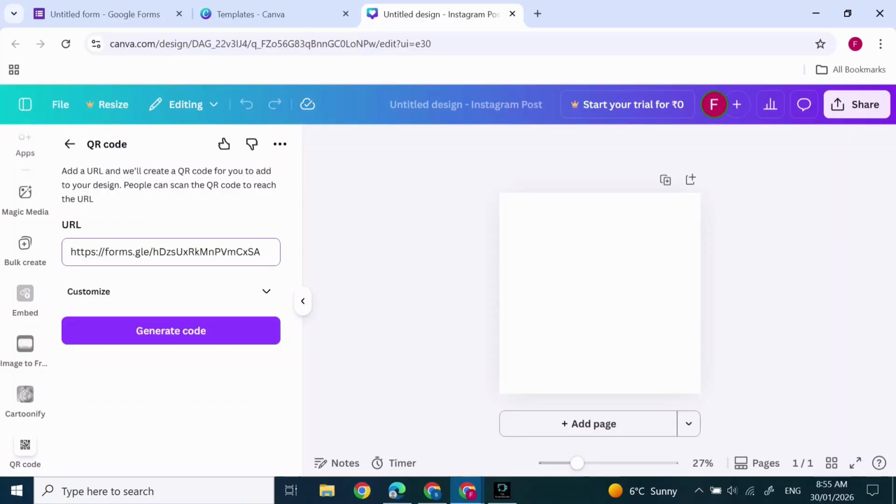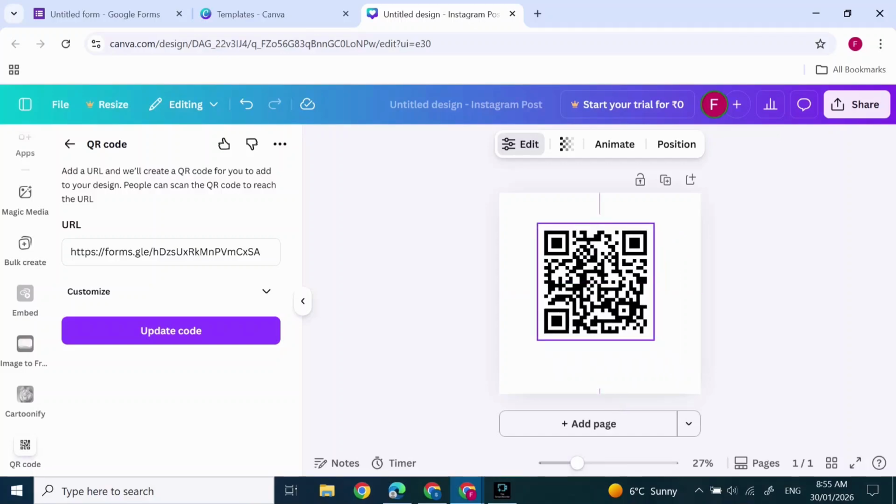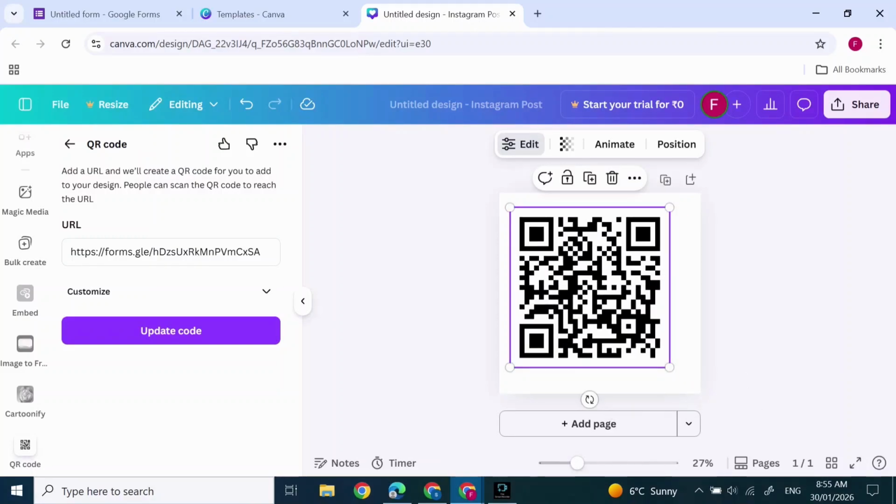In here, paste the URL you copied earlier from the form and press on Generate Code. After you do this, code will be generated. Then you can resize the code as you want and save it. This is how to create QR code for Google Form.